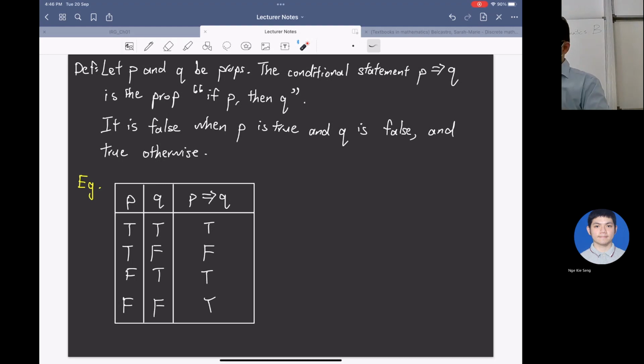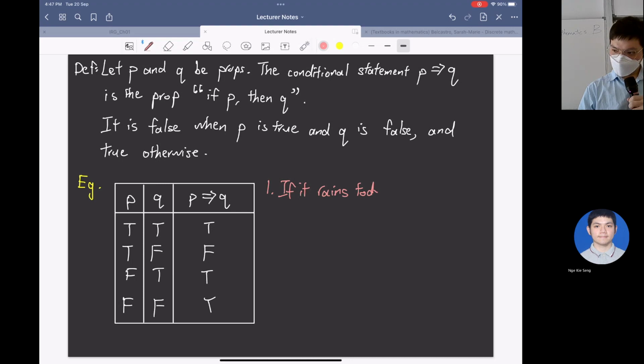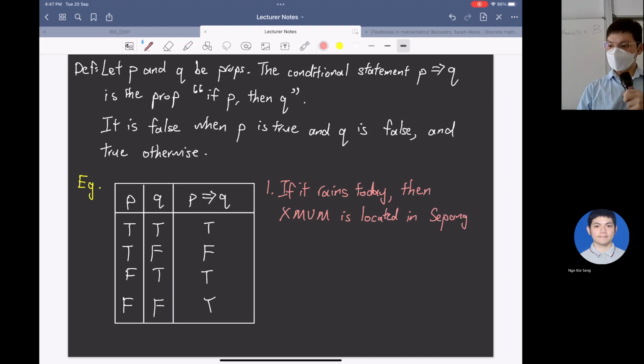No questions? So let's try some example. If it rains today, then, I use the old example. Okay, so is this statement true or false?